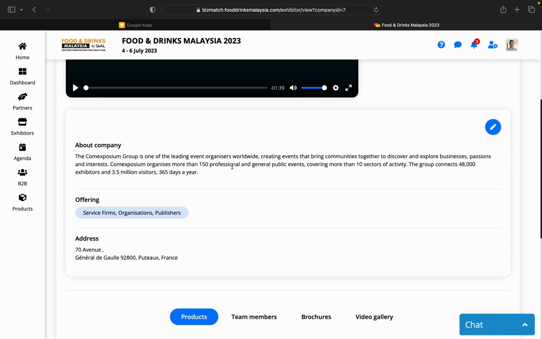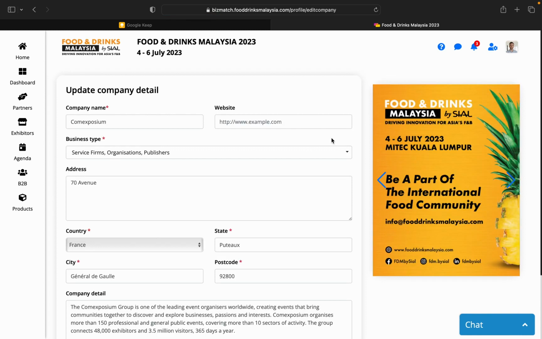Next up is about company. This is basically details about your company in text. You can select on this pencil icon, and immediately it will bring up all of the information about your company.